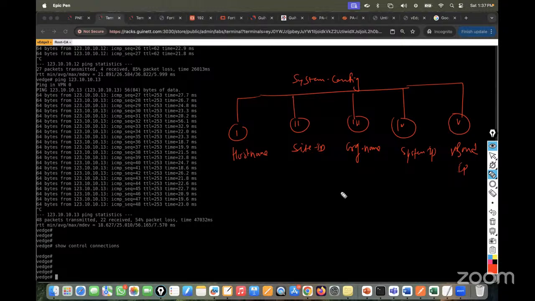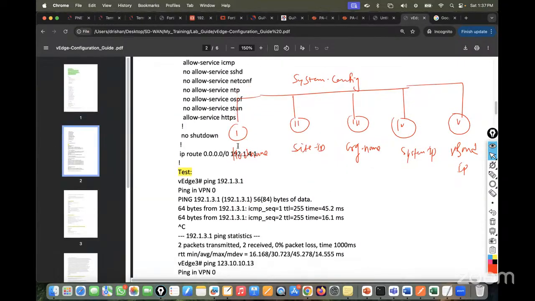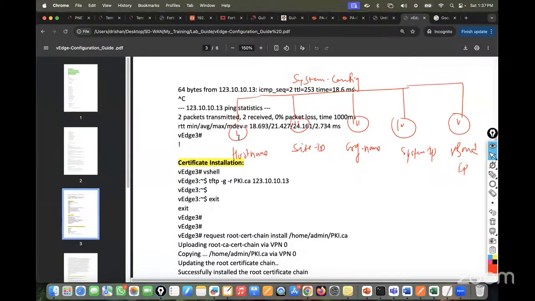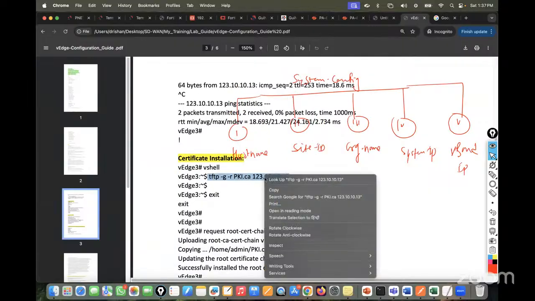Even if I did the 5 tuples right away, it is not going to happen. Let me do that post copying the certificate. So how is the certificate going to be copied? Once you have the underlay, you just have to go in the vshell and run this command to copy the certificate: tftp -g -r pki.ca and my root CA IP address.